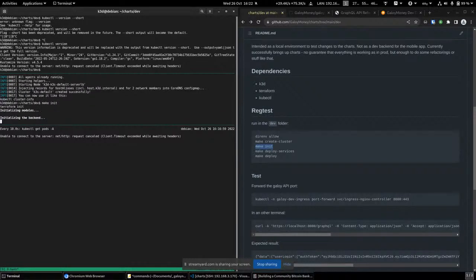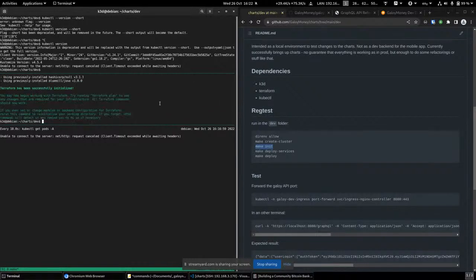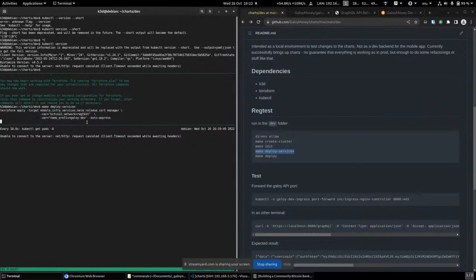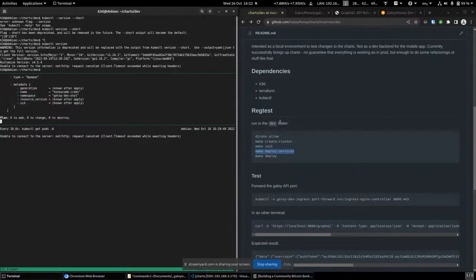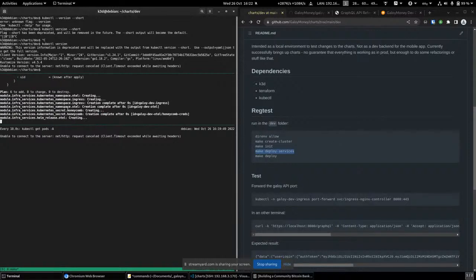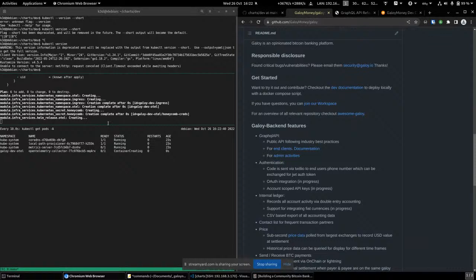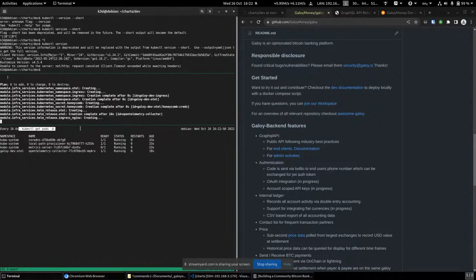So now the cluster is up. We are initializing the dependencies, that's for Terraform, and then the services, which are partially pulled off from the Galoy infra repo. So you will see here, this is just running a watch command with kubectl get pods to see which pods are coming up.